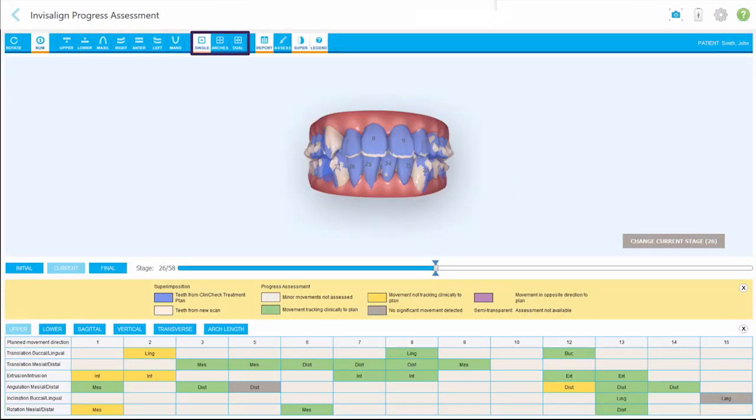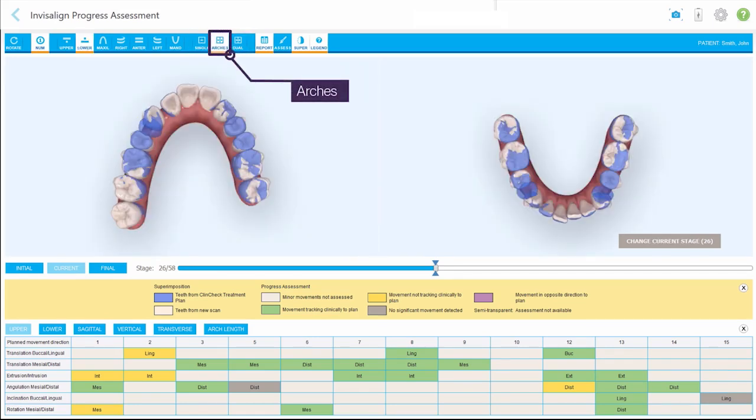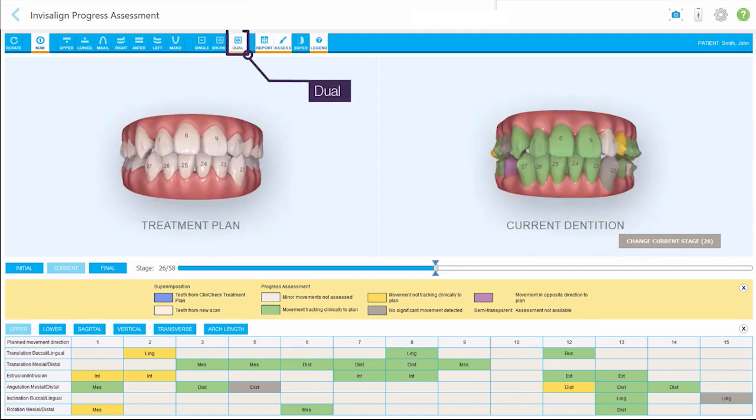The single, arches, and dual tools control the 3D model display. The single tool displays the scan only. The arches tool separates the model into an overview of both arches. The dual tool is the default display and compares the treatment plan model with the current scan. These tools must be used separately. The views cannot be displayed simultaneously.